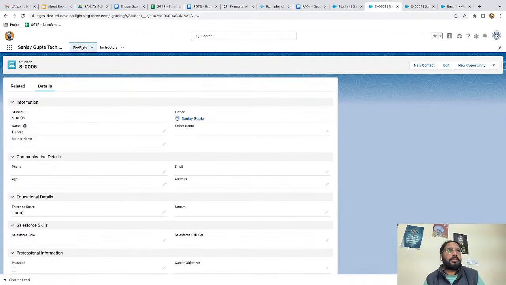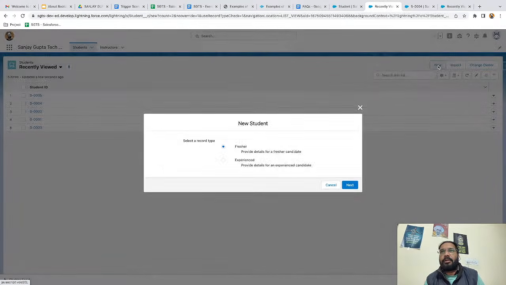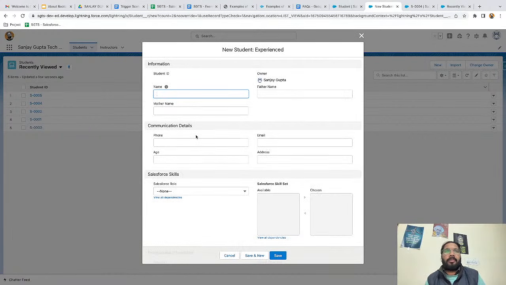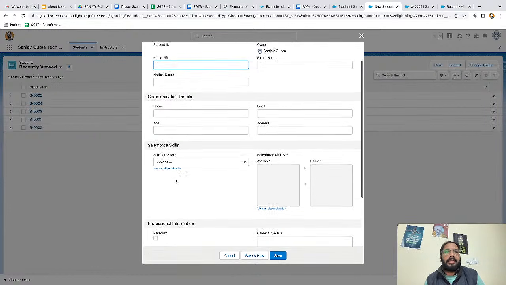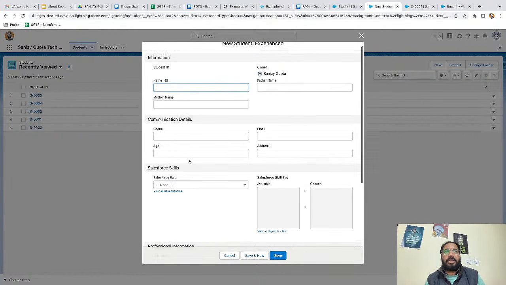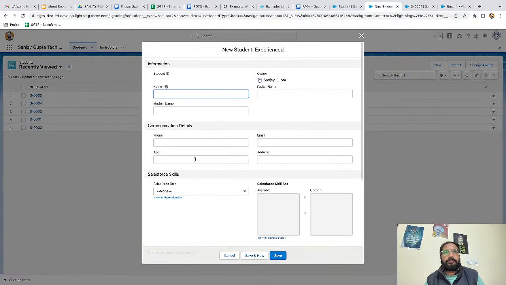Now, if I go to the students tab again, click on new, and click on experienced, you will see another page layout which has only four sections: information, communication details, Salesforce skills, and professional information. It does not have educational information, right? So this way you can create record types.